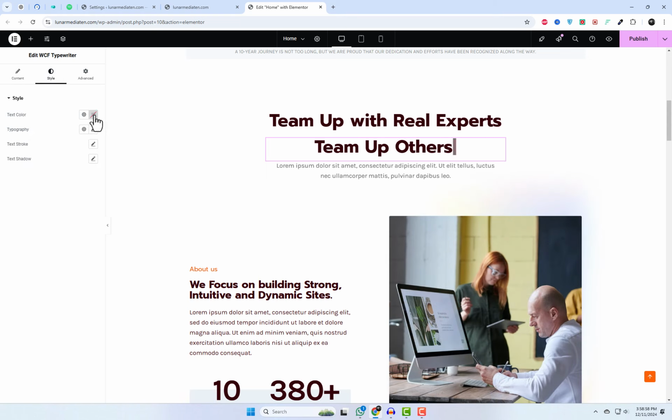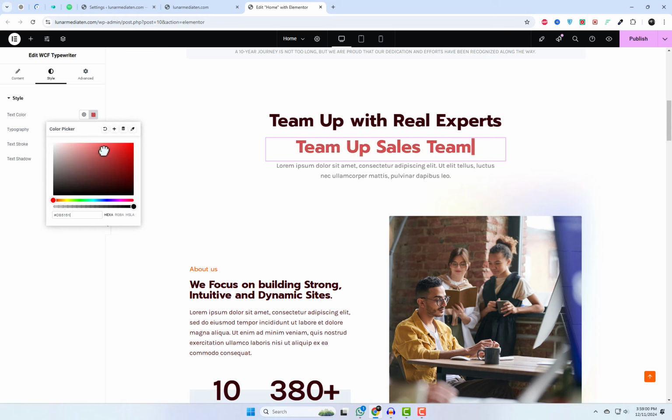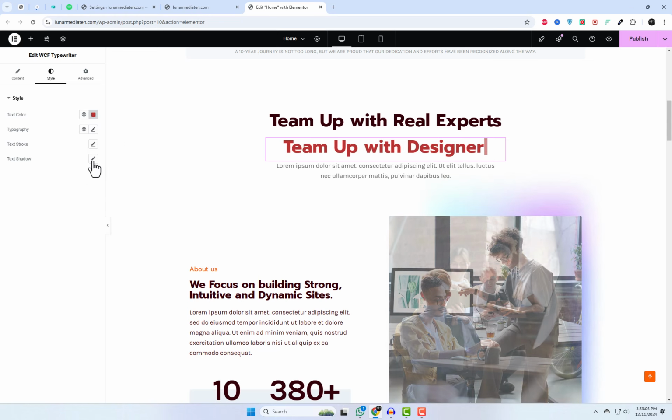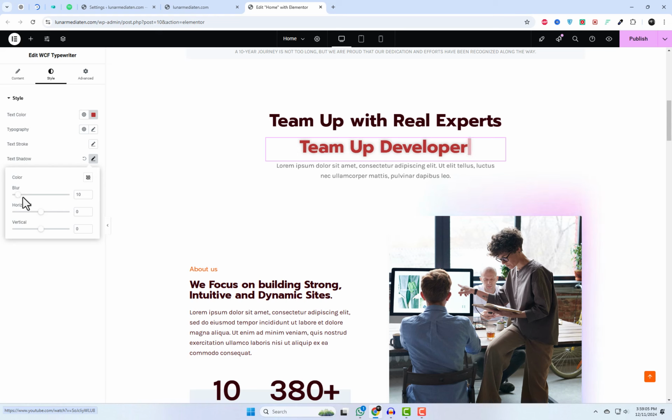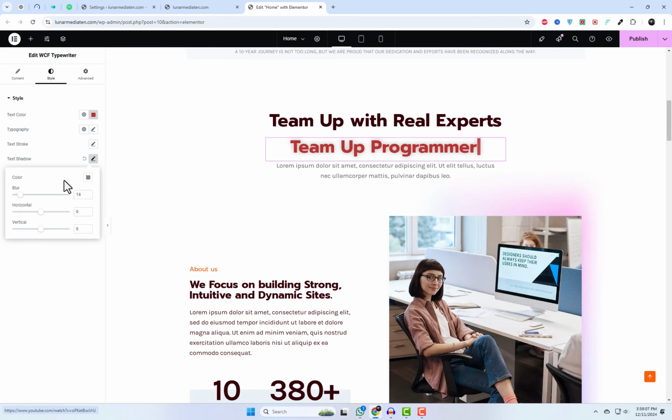Time to make it look awesome. Go to the Style tab to change the font, color, size, and alignment. Use the global styles if you want it to match your theme, or go bold with custom colors.